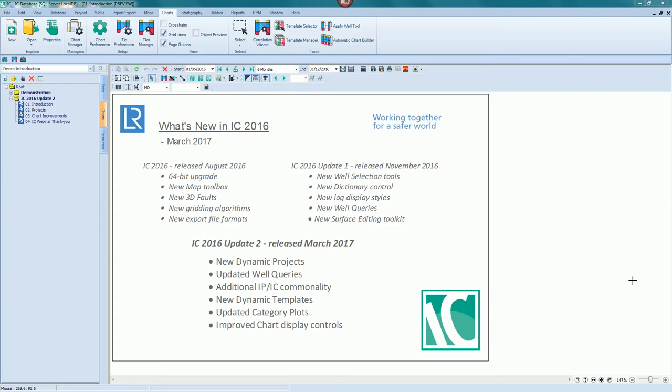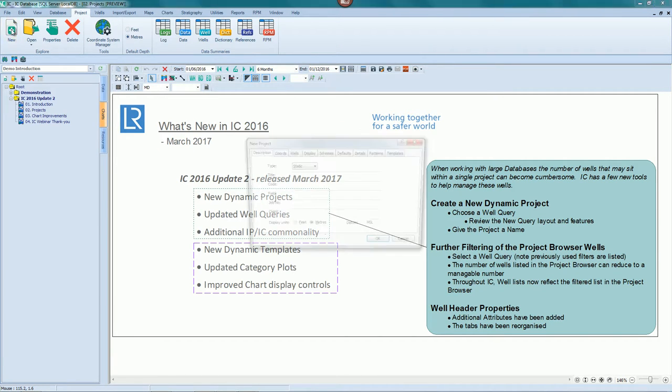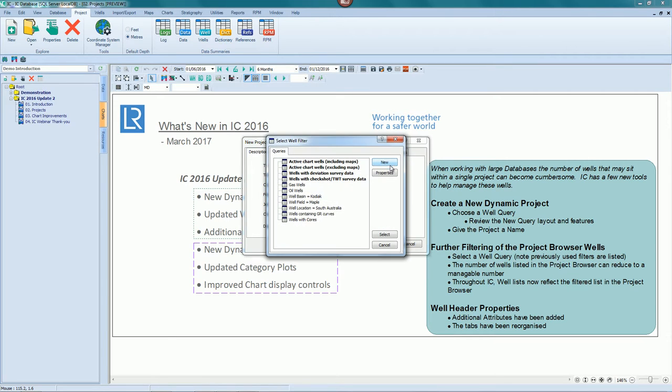So if we start with creating a new dynamic project, we go up same as usual. You'd go up and create a new project. The only difference in this dialogue now is there's a new drop down, and this lets you pick static or dynamic. Now, every project that's been created prior to Update 2 in 2016 is a static project. You've gone in and manually chosen the wells to populate your project. What a dynamic project will do is use a filter to maintain that link to automatically update the well list associated with this project. So you could have a project created based on any number of queries.